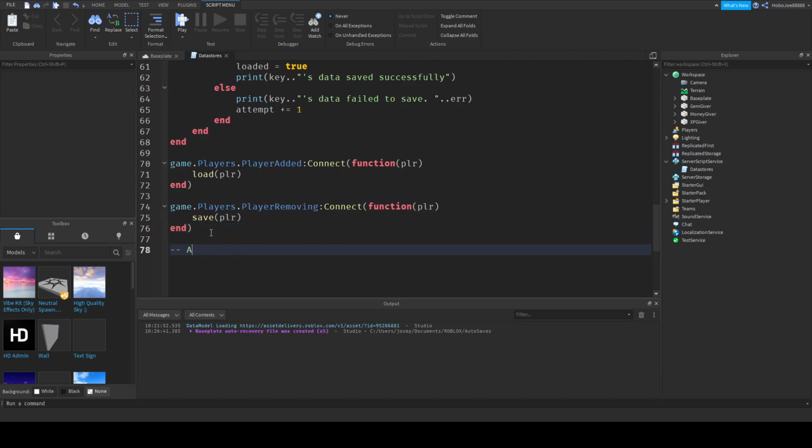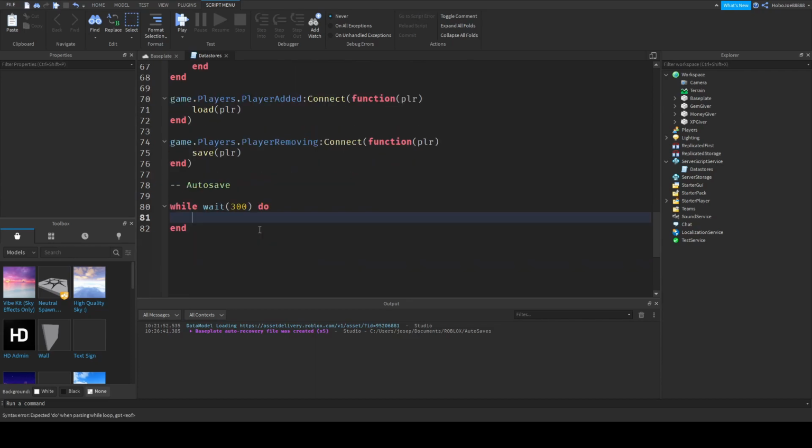So autosave. Let's just put a little function, a little comment here. So, while wait 300 do. So every 300 seconds, that's every 5 minutes I believe, we're going to cycle through all of the players in the game. So for every player in game.players get players. And then this underscore means that we don't need I, so we're just gonna put it as an underscore and it'll ignore it. So we're gonna get the key of the player, and that is player, and you always gotta make sure you're consistent with your keys.